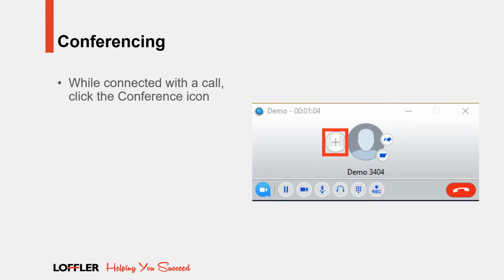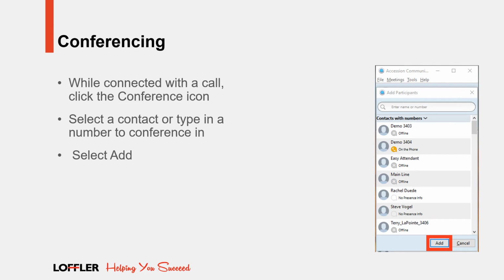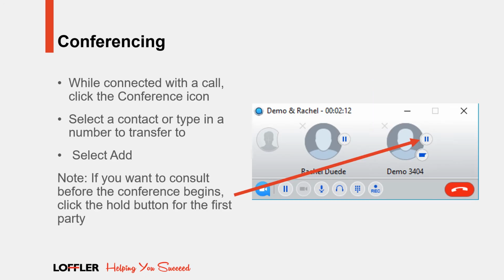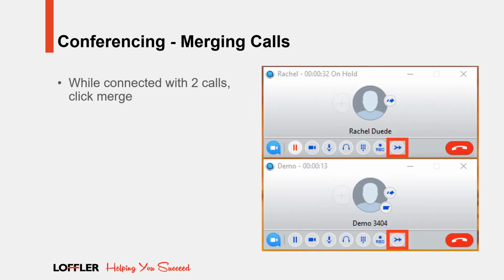To create a conference call, while on a call, click the conference icon. An Add Participants box will pop up. Select a contact or type in a number to conference in and select Add. Please note that if you would like to do a consult before the conference begins, click the Hold button for the first party. You have the option to merge two active calls together. While connected with two calls, click the Merge icon.